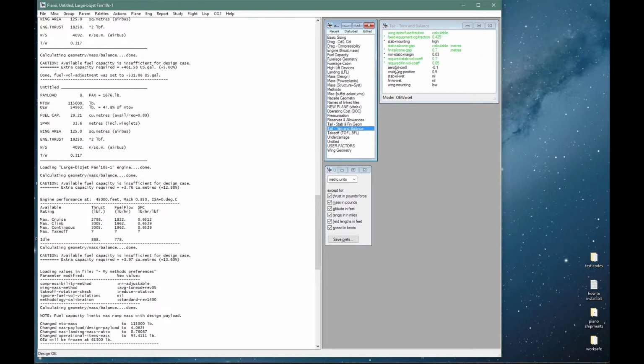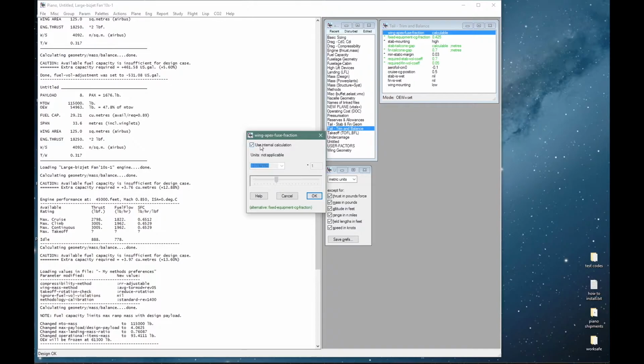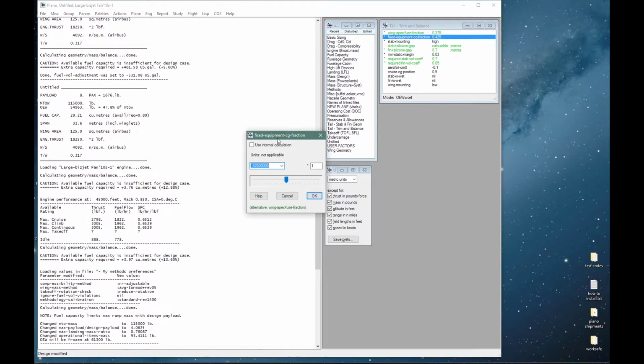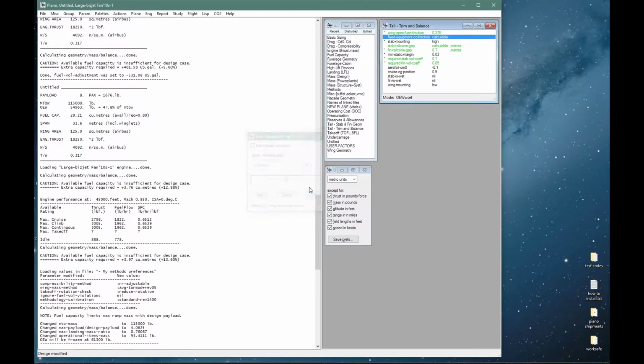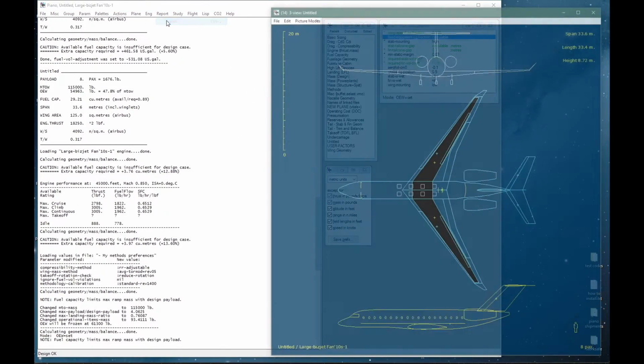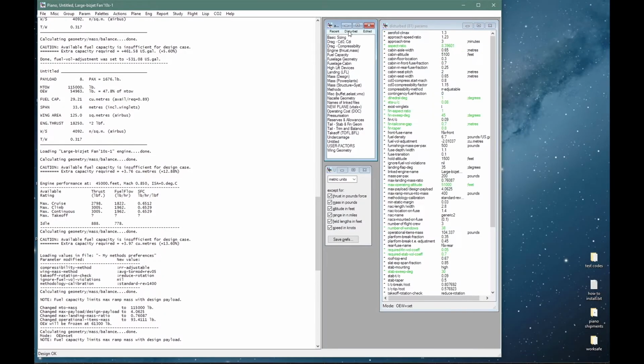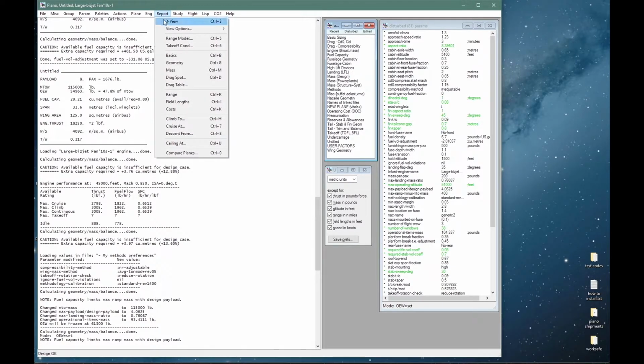Let us fix the wing location. It's about 0.375 and free up the fixed equipment CG fraction. (81 parameters disturbed). Let's look at our weight breakdown.